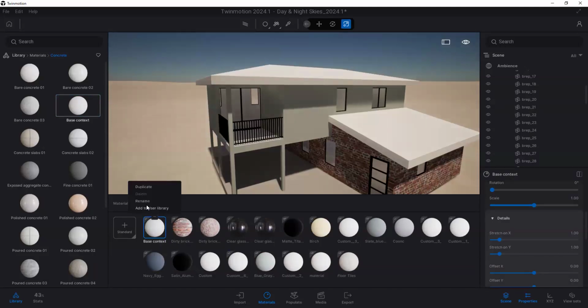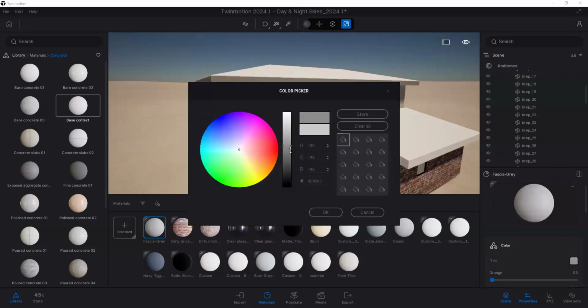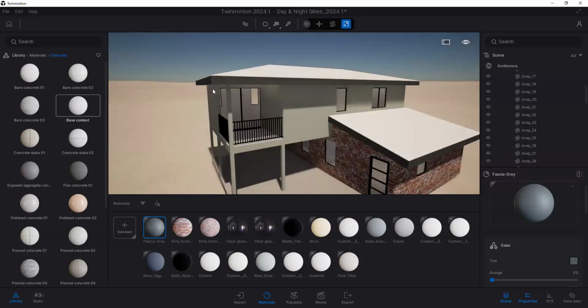I'm going to click inside here and rename this, and let's call this fascia. I think I'm going to go with the gray, so let's say fascia gray. I'll click here, and then I'm going to come over here to color and change the tint. Here, I'm probably going to want somewhere there, but maybe a little bit more on the bluish green side. There we go. I'll hit OK, and I'm going to go ahead and apply that over here as well.